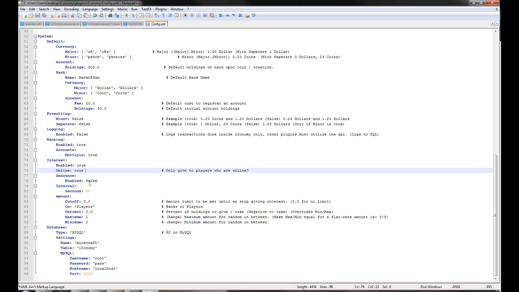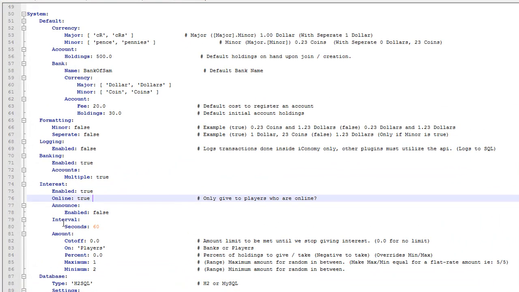You can announce whether or not interest is raised, or just have a little spiel saying, oh, you've just gained blah blah blah interest, and how long in seconds interest is gained. So every 60 seconds will be every minute, so every minute the players will gain money. You can change that to, for instance, 2 minutes, doing 120, or you can do 30 seconds if you want people to get money like crazy. Then there's the amount limit to be met until we stop giving interest. 0 means there's no limit. If you set anything else, they'll stop giving interest at that point.